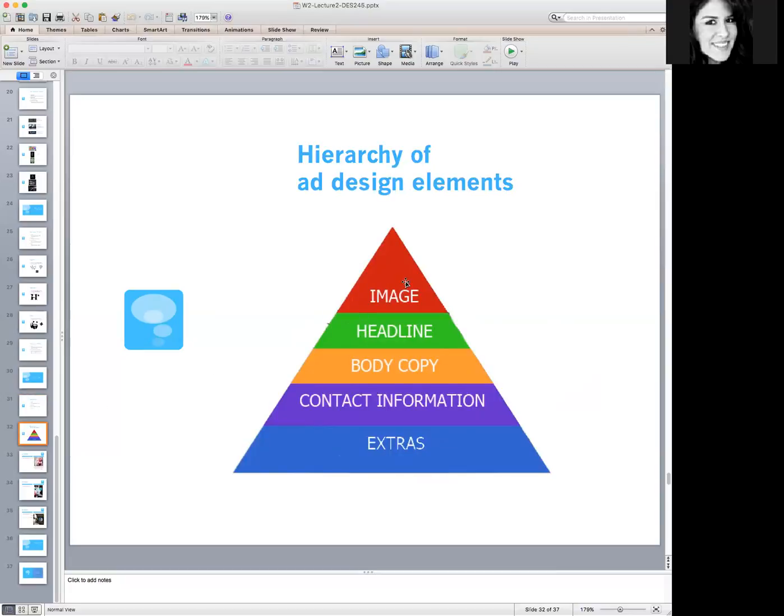You think of a pyramid or a triangle, and at the top is the image. That's the most important, biggest part of your ad. So you want something to catch someone's attention. You want a visual that will catch someone's attention, whether it's a vector or a photograph. The image should be the largest part on your page.